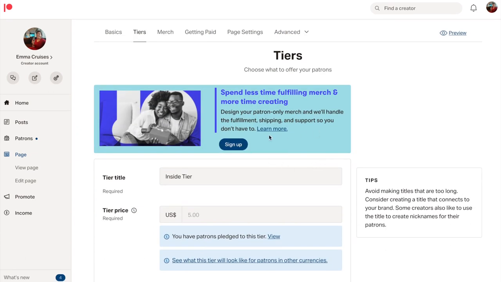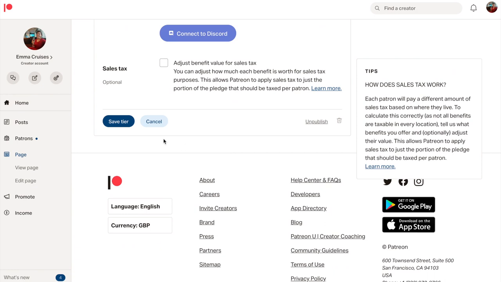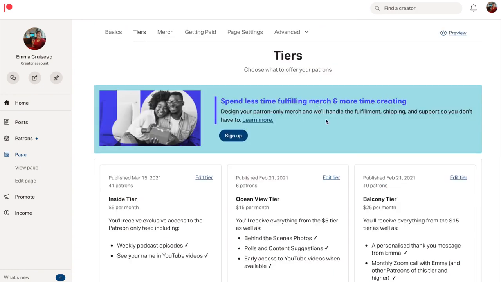Patreon here are trying to sell us their premium plan where they do merchandising. I don't feel as though you need that. I do have merchandise that I do through Teespring, and you can share links in there, but they are pushing their merchandise at the moment.